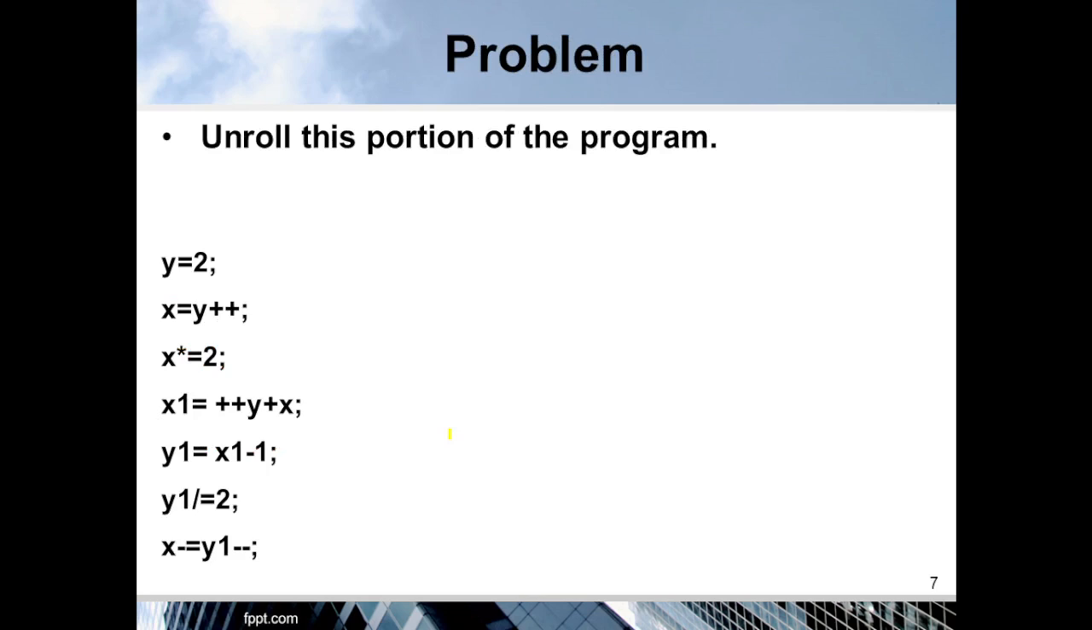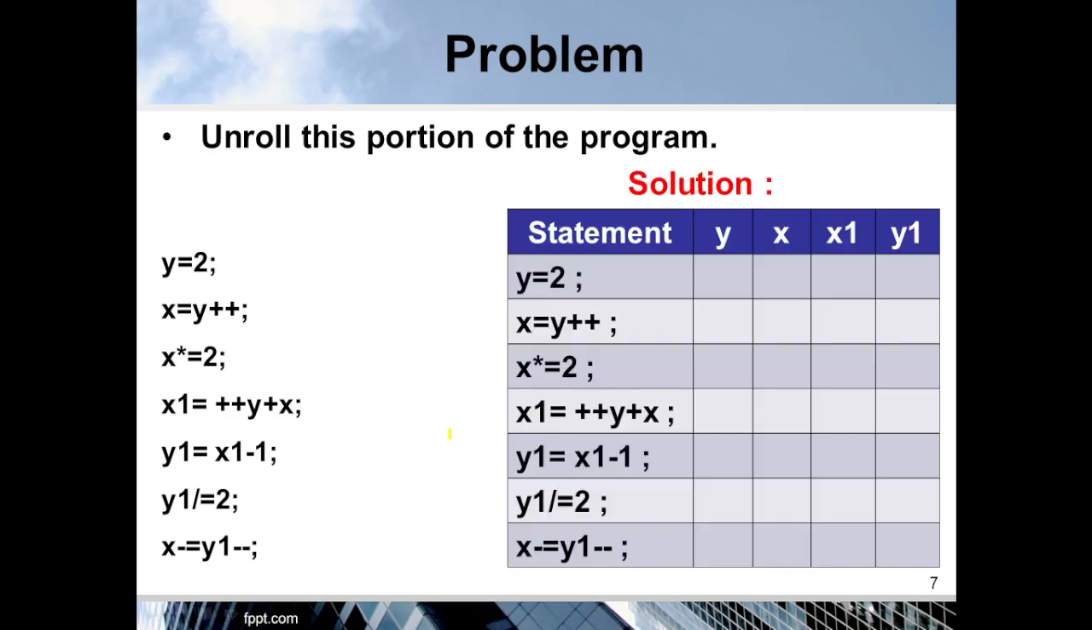Now we pose this problem. The problem consists of enrolling this portion of the program. Right. When we say enroll, it means we execute what is in the program step by step by hand. So in this case, we are going to draw this table. In this table, in the first column, we put all the instructions that we have. In the other columns, we put the variables that we have in this portion. So we have a column for the variable y, another column for the variable x, another column for x1, and another column for y1. Okay?